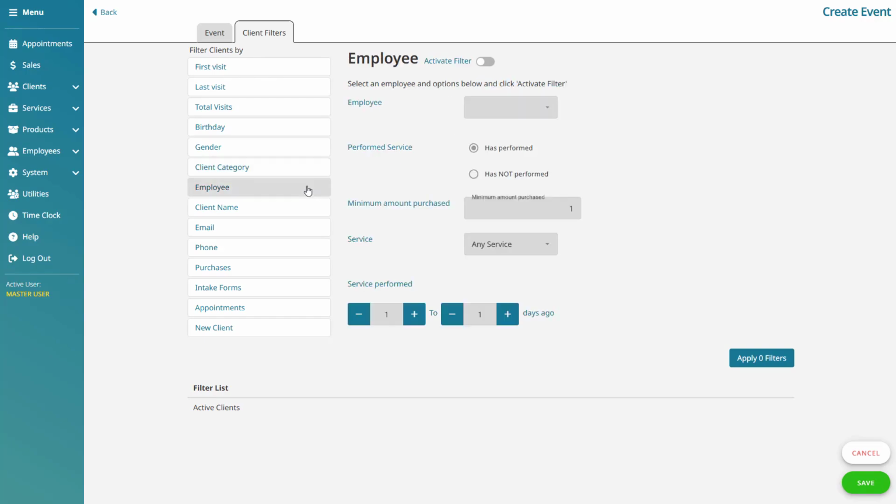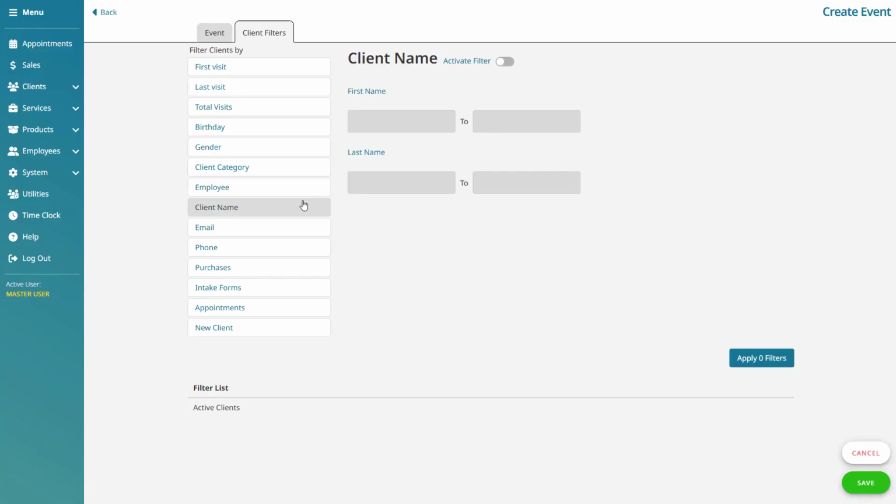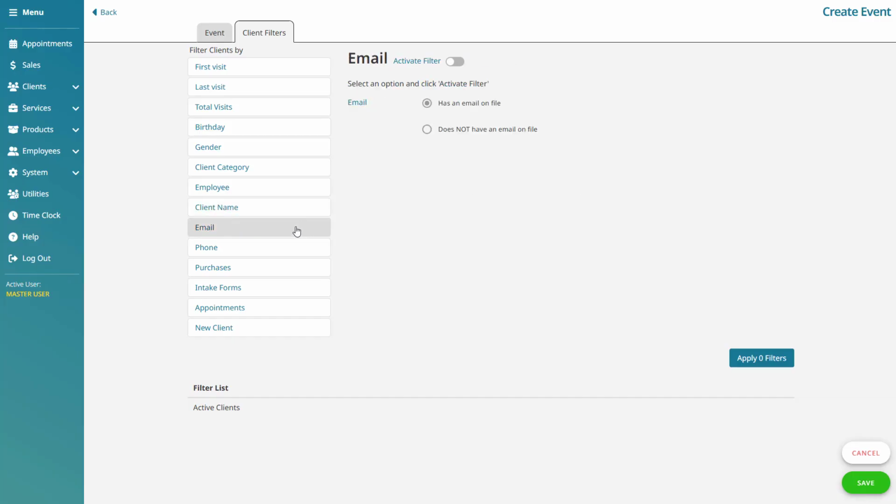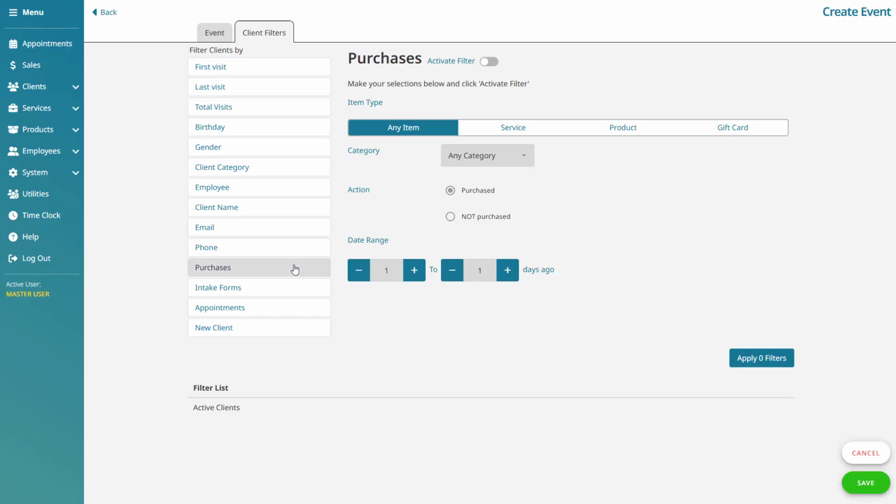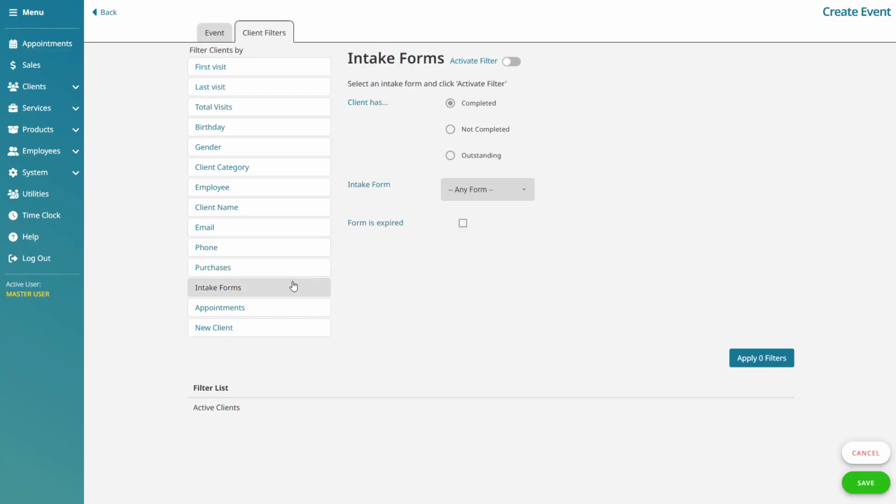Employee allows you to filter for clients that have or have not had services done with a specific employee. Client name lets you select either a specific client or a range of clients based on their names. Email selects clients who have or do not have an email address on file. Phone will select clients who have or do not have a phone number or cell number on file. Purchases is used to select clients who purchased any item, a service, a product or a gift card a specified number of days ago. Intake forms is used to select clients who have completed or not completed forms or who have outstanding intake forms to fill out.